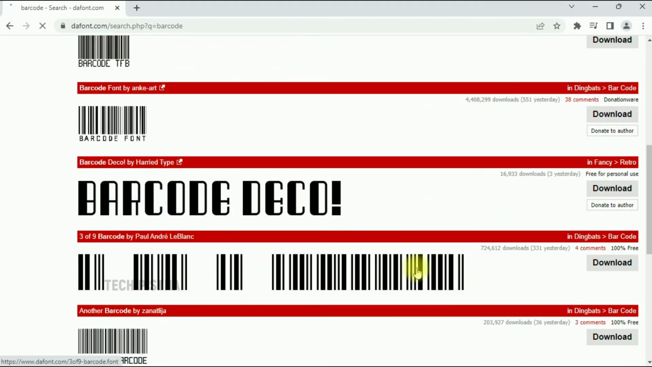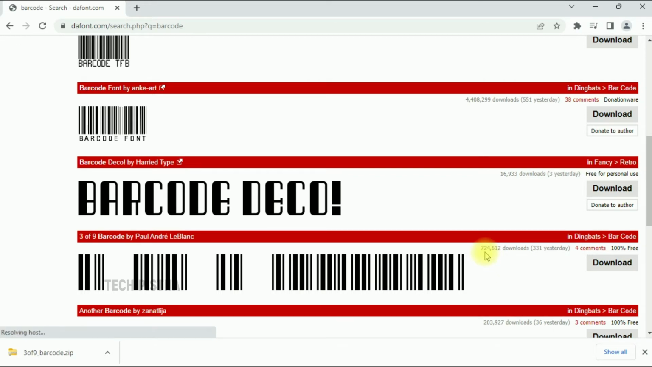Here I have to download this font. So we have to click on this. It will be downloaded. Please note, this font is only for personal use. If you would like to use it commercially, then you have to contact the font author.